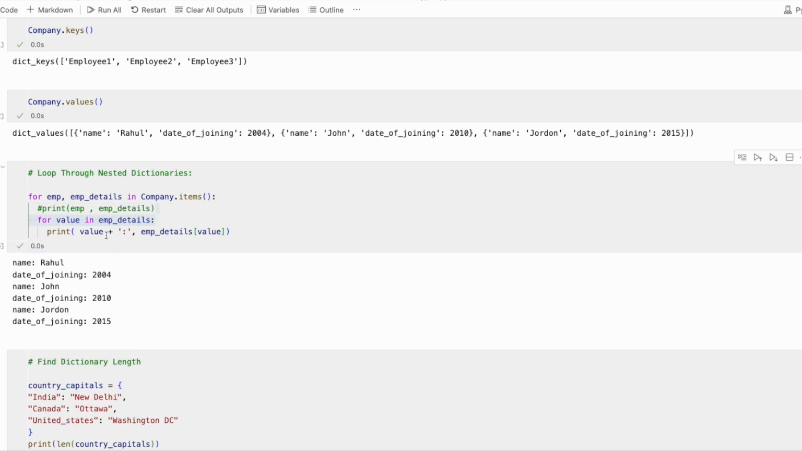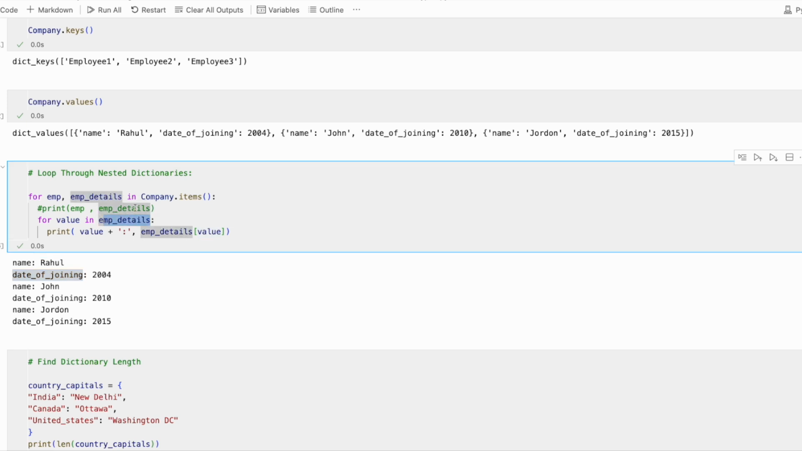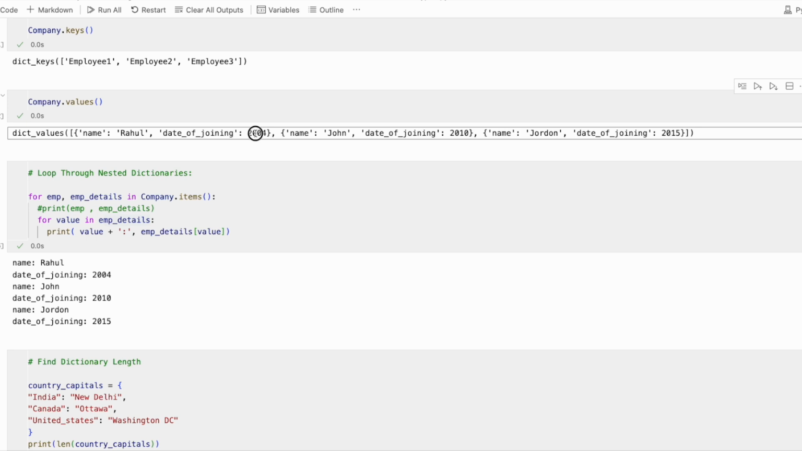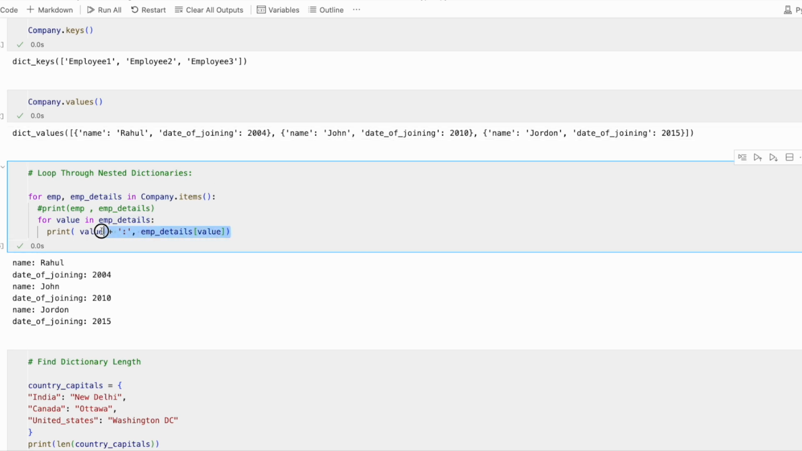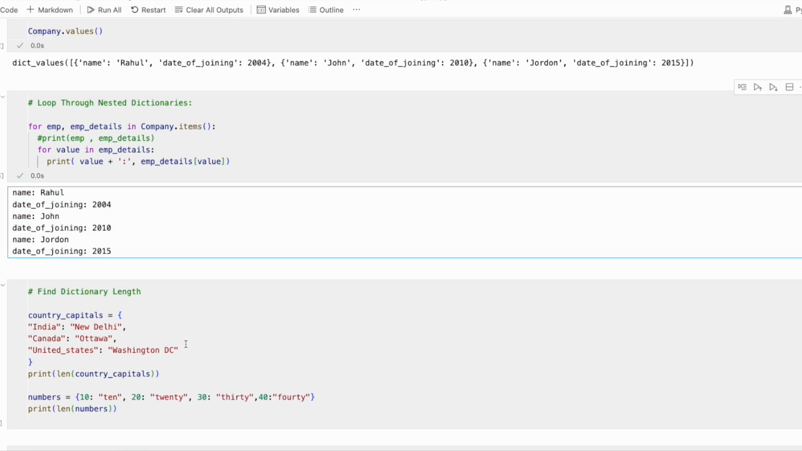Now you can see name equals Rahul, then date of joining. Using this loop I showed you, here is the name Rahul, date of joining, this value. So here we are breaking it into pieces and I am showing you. I hope it's clear to you.